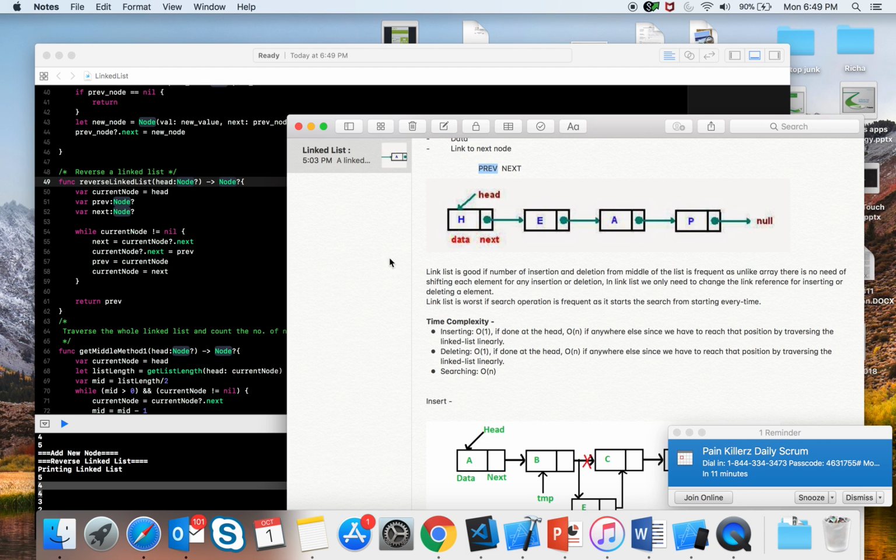Okay, so the current node, this one, will go to previous. So this is what we are doing, just changing the arrow, right? The next of the previous node will be null, but the previous node will have this h value. So that's why previous node is current node, and then current node would be next node. So next was what? Next was the current node next, right? This one. So the current node will become this E.